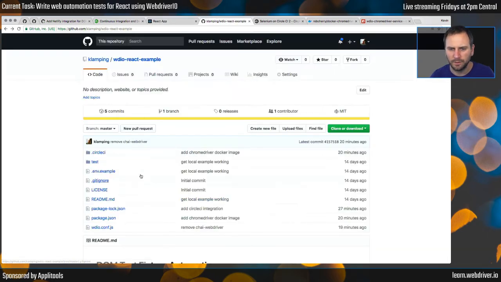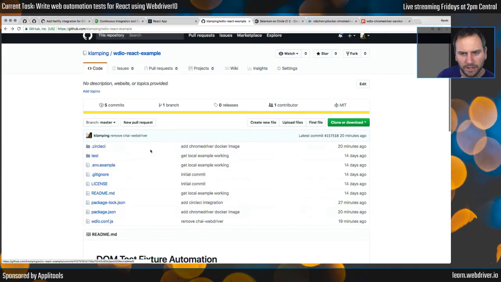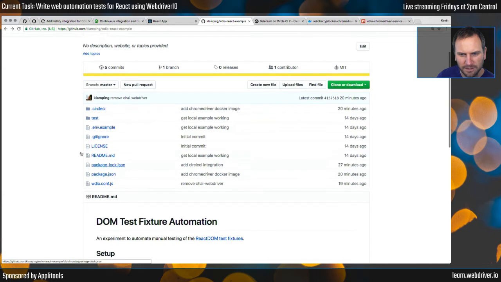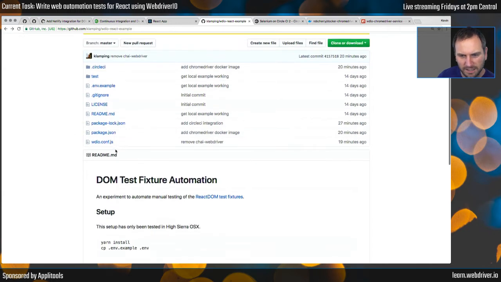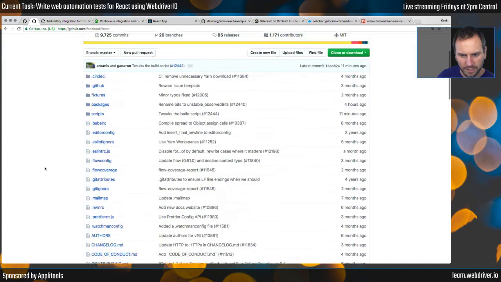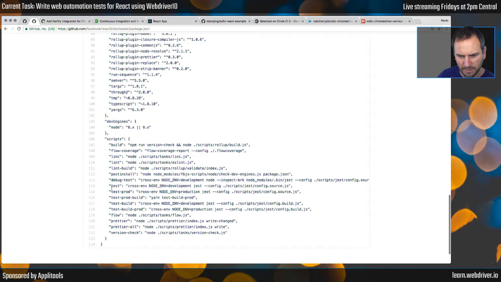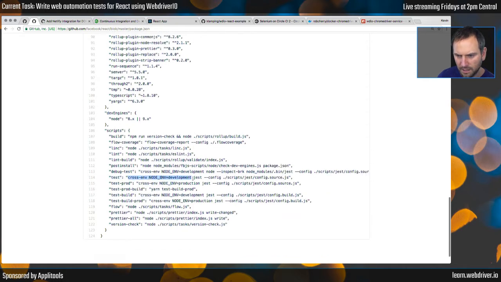Okay, so yeah, I want to get this test in here, but the problem is we've got a few configuration files that we're going to have to edit. Pretty in-depth, pretty critical, I guess, files in the React codebase. We'll want to update their package.json because they have a test command here that runs jest.